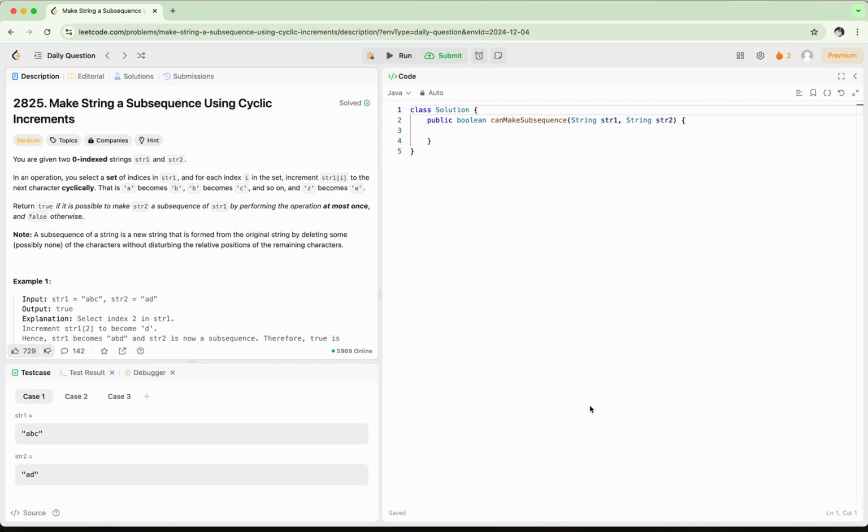Hello guys, so today we are here to solve our LeetCode challenge for the day: Make Strings a Subsequence Using Cyclic Increments.